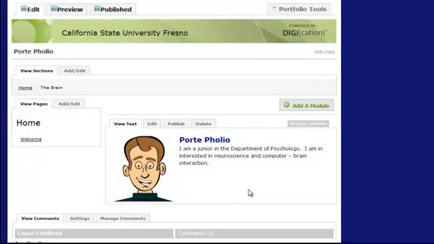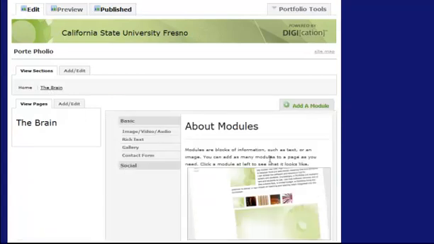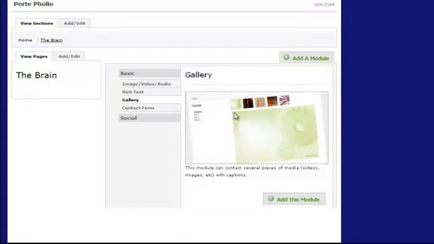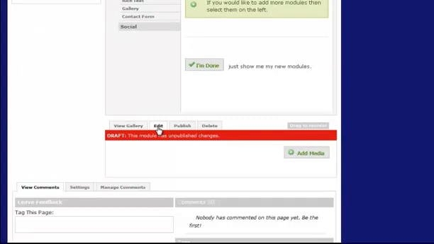I'm going to show you how to add a different type of module, a gallery. I'm going to put a gallery of images into my section called the brain. So I click on that section and this brings me up a blank page. And then I'm going to add a module and a gallery module. It says here, add this module, and then I'm going to edit.